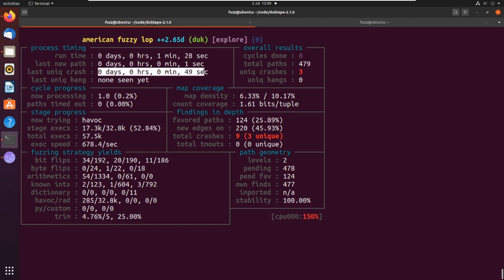Last unique crash. If the program crashes, and it doesn't always happen, remember it's quite rare that this happens this quickly, this will say when the last time the program crashed. We found three crashes. Every crash you find in AFL is a potential 0 day. So in this code here, when I did it, there were four potential 0 days, right? This is what you do.